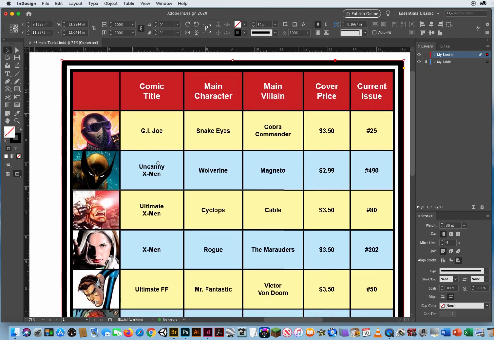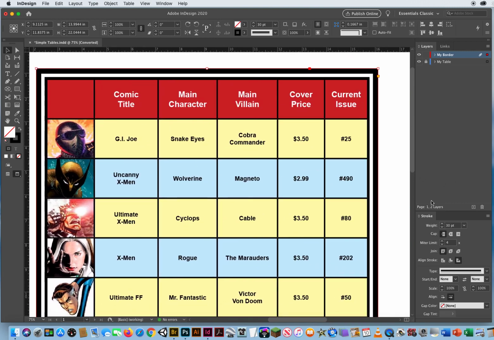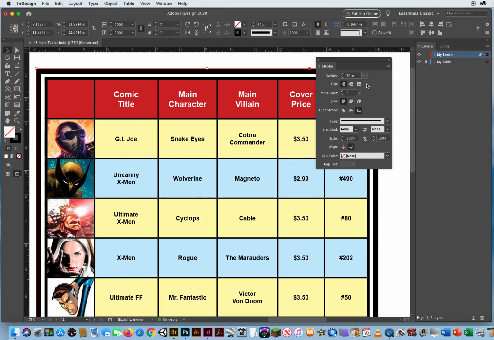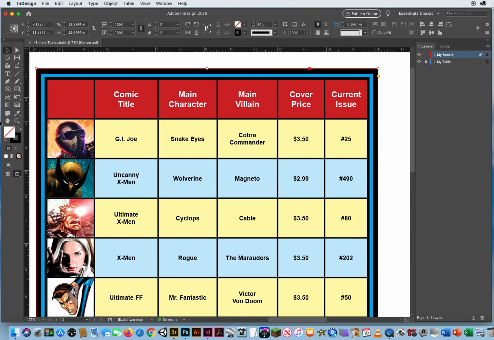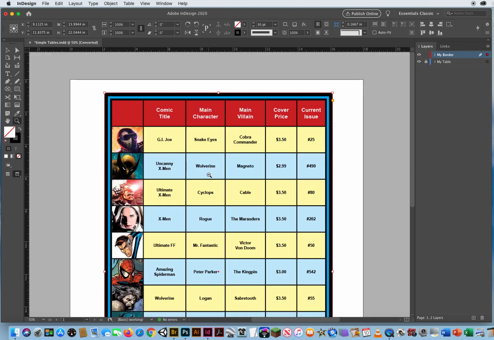If I've got a thick border with a gap, I go to my stroke panel. I've got a gap color field right here, and I could also throw that in as red or yellow or whatever I want. I'll set it to blue. There we go. Okay, that's looking pretty cool.